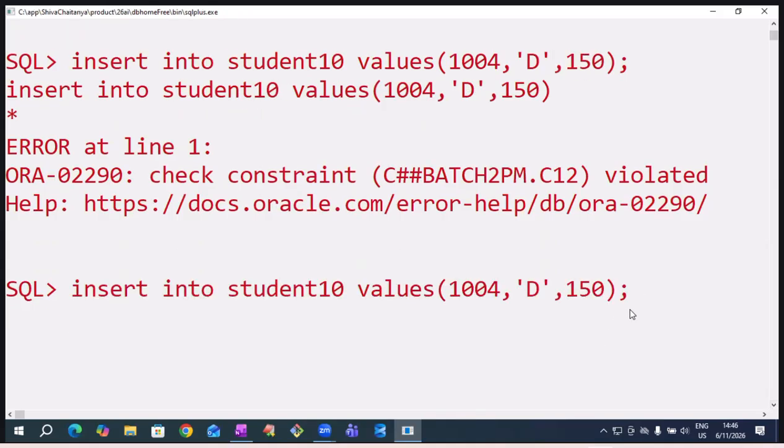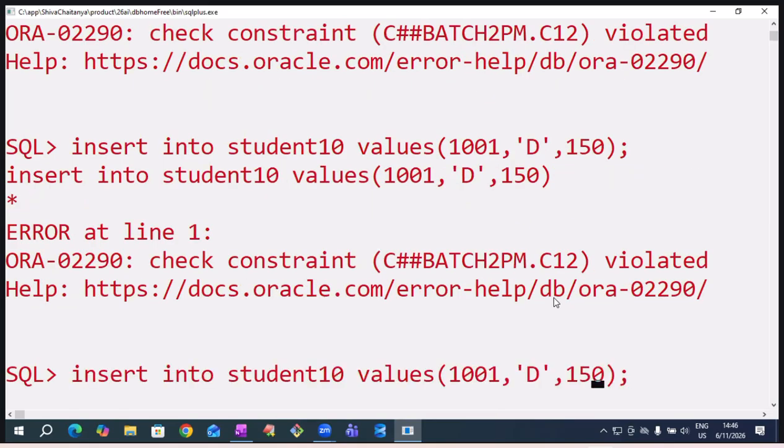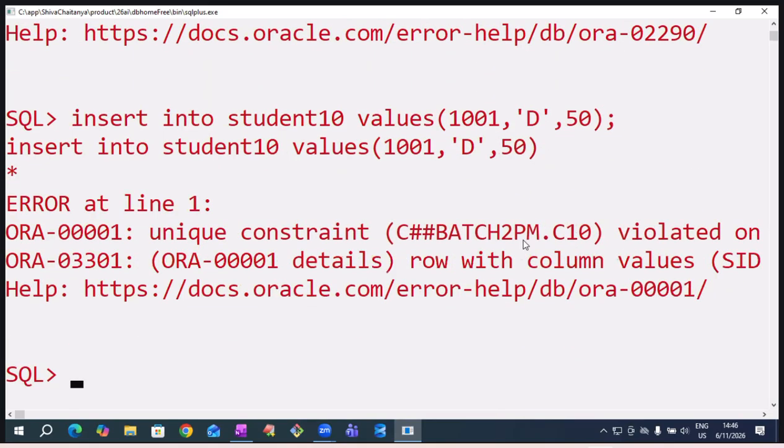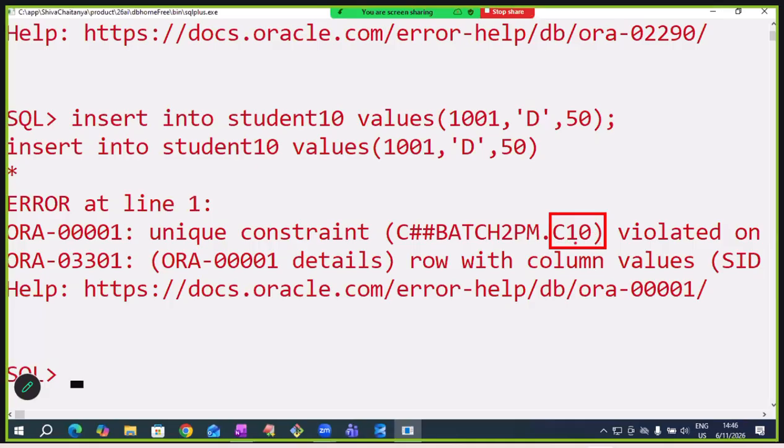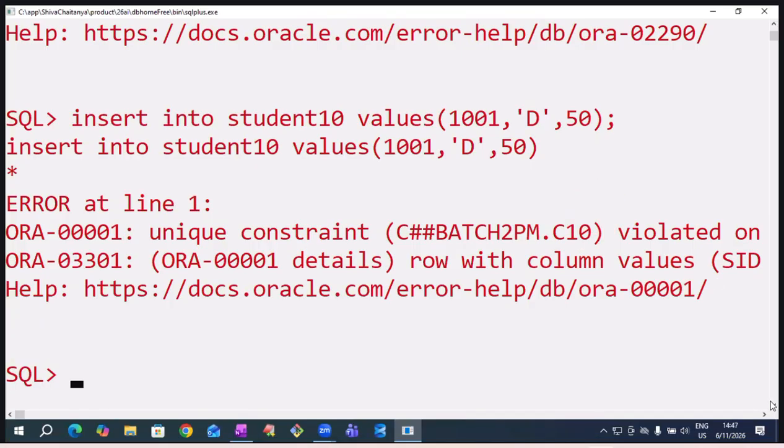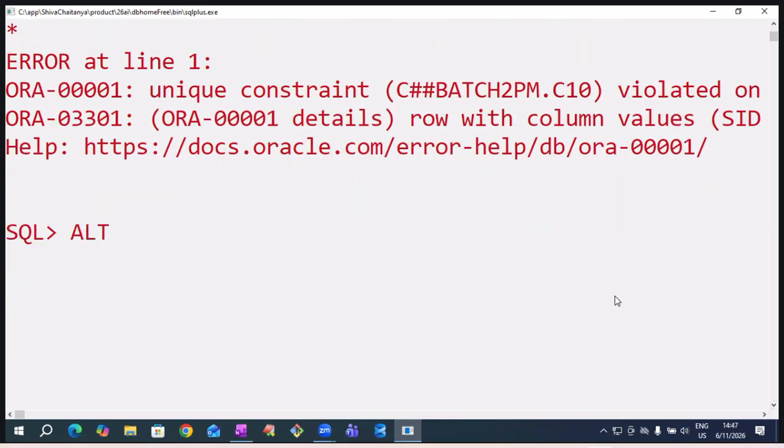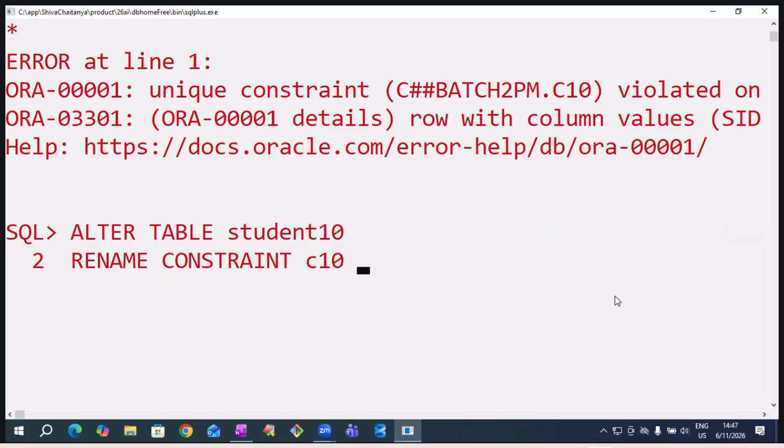Now primary key constraint name is C10. I'm trying to insert duplicate record, not accepting. I want to rename this as Z, sir. Rename primary key constraint name C10 as Z. So write like this. Alter table student10. Rename constraint, old name C10, to, new name Z. Table altered.